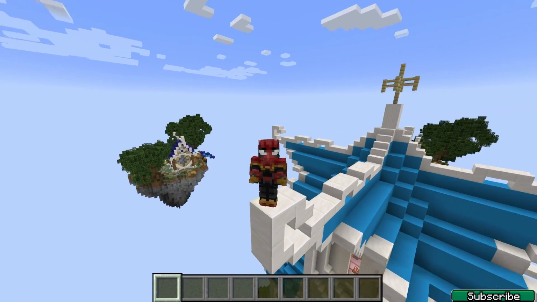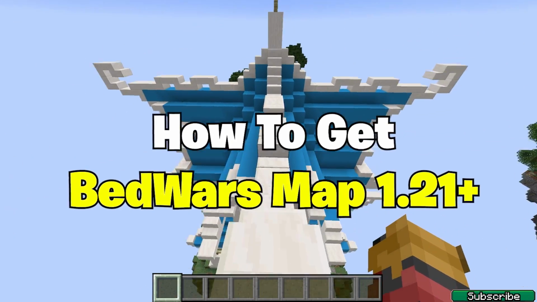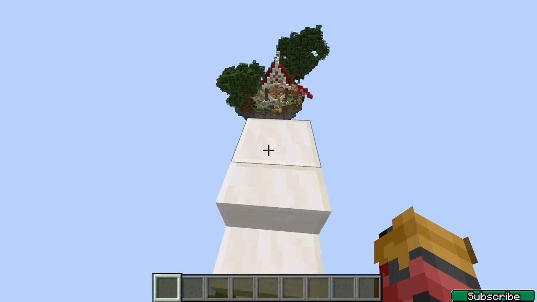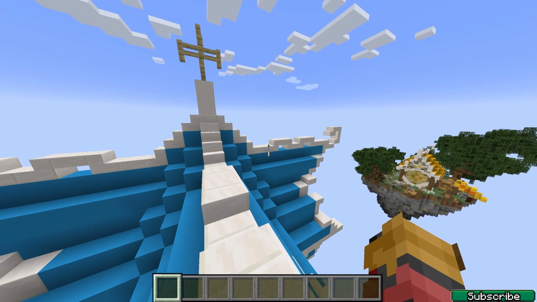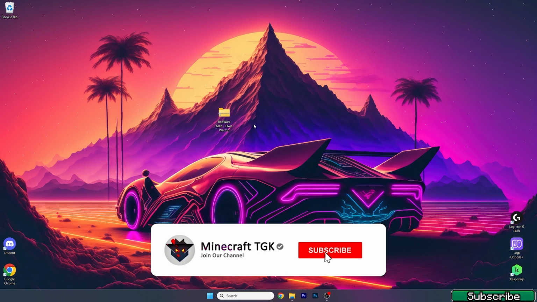In today's video, I will show you how to download and install the BedWars map in Minecraft 1.21. So let's get right into that. The first step for you is to go to the video description and there's the download link. Please click on that. It will take you to the article where you can download this BedWars map.